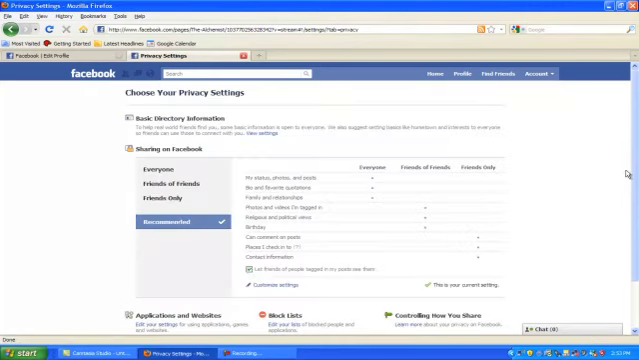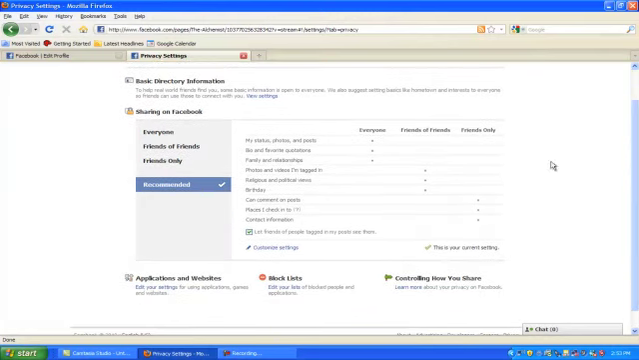Now it's going to show you the recommendation that everyone should be able to see your status, your photos, your posts, your bio, your family, your relationships, and that friends of friends should be able to see photos of you, your religious and political views, your birthday, and that the only differentiation between everybody else and your friends is that they can actually comment on posts, check you into places, and they can see your contact information.